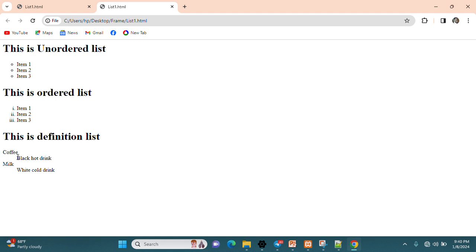Look, coffee is black hot drink. Then milk, white, cold drink. This is the definition term, this is the definition description, this is also a definition list. This is the definition term, and this is also the definition description. This is the point.